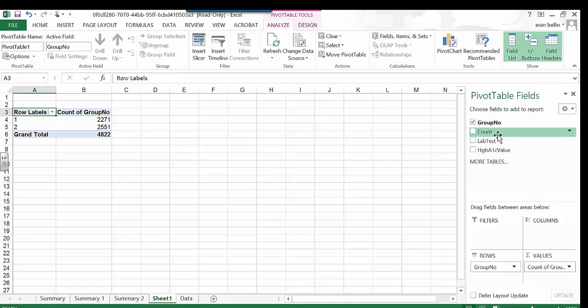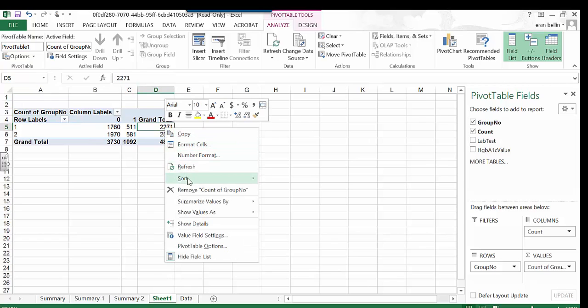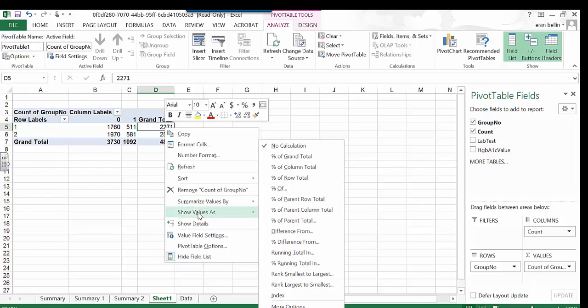And if I want to have the count, whether there was a hemoglobin A1C or not, I can move that to the column. And here you have the count of people who had no hemoglobin A1C of that value, and the count that did have it of that value. This gives you the absolute number. You can click into a cell, left click in a cell, right click in it, and then you can hover over show values as % of row.